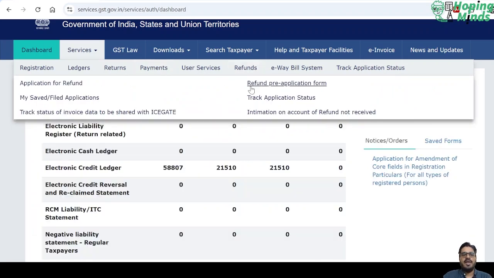Then refunds. Application for refund. Refund application has to be made using this option. Refund pre-application form. Before applying for refund, a pre-application is to be filed, which can be filed using this option. My saved or filed application. If any refund application I have saved, it will appear here. Track application status. Any refund application that has been submitted by a taxpayer will appear here.